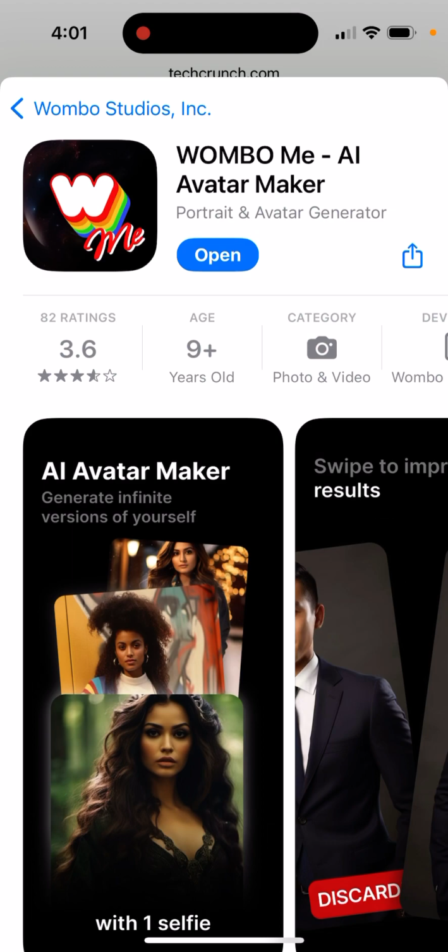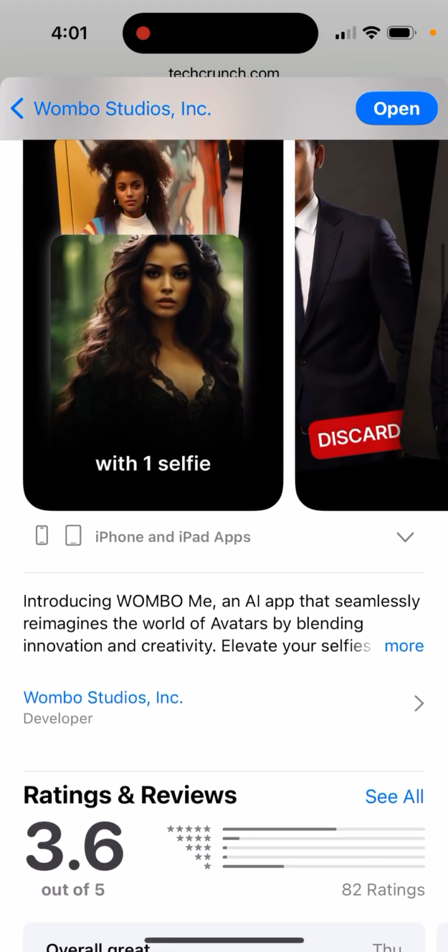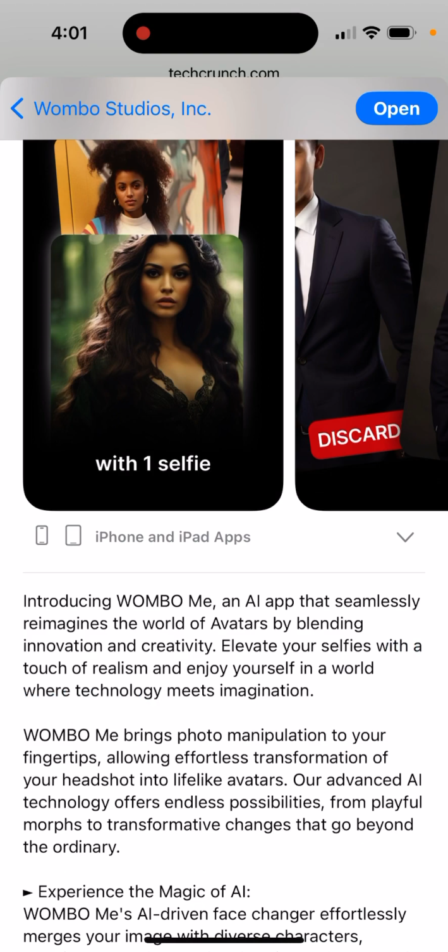There is the Lensa AI app, there is the Epic app, there are all these yearbook filters and all of that. But this app actually takes only one selfie. An AI app that seamlessly reimagines the world of avatars by blending innovation and creativity. Elevate yourself with a touch of realism and enjoy yourself in a world where technology meets imagination.